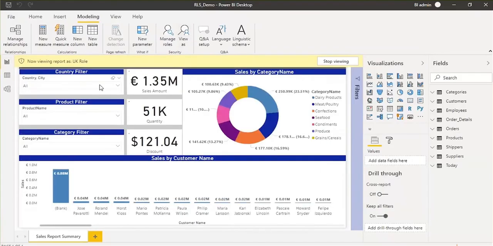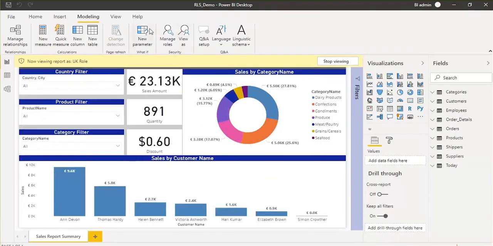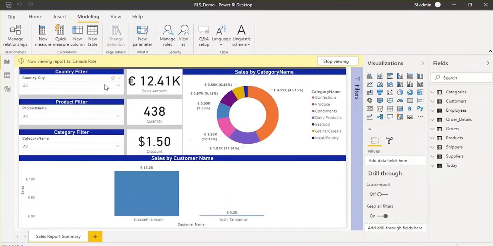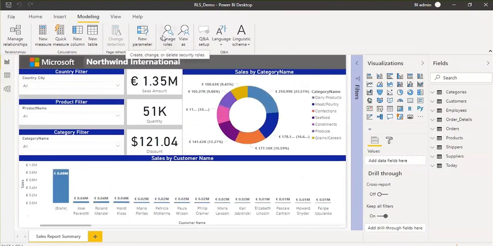Okay, for UK also data is filtering. Let's select Canada, data is filtering here. All right, so now it means our roles are correct. It means the expressions we have provided are correct, and these are filtering the data.